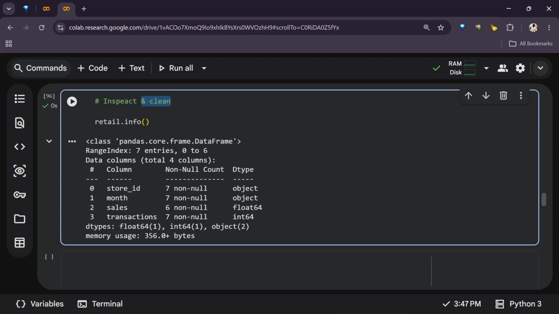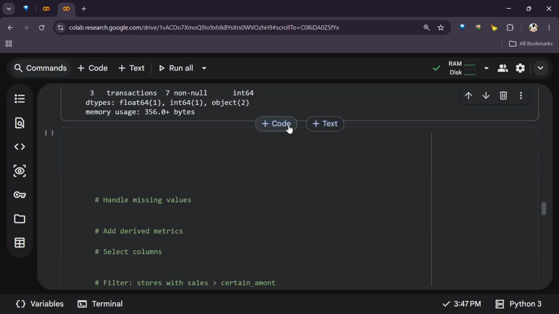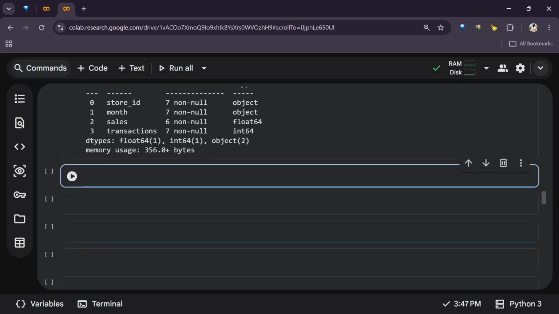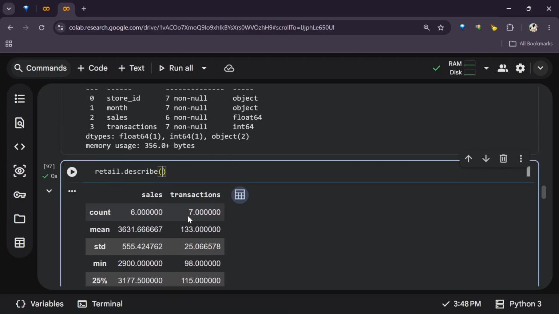Let's say inspect. We're not cleaning yet. So just add a few columns. So say retail.describe. This is what we have. Sales and transaction.